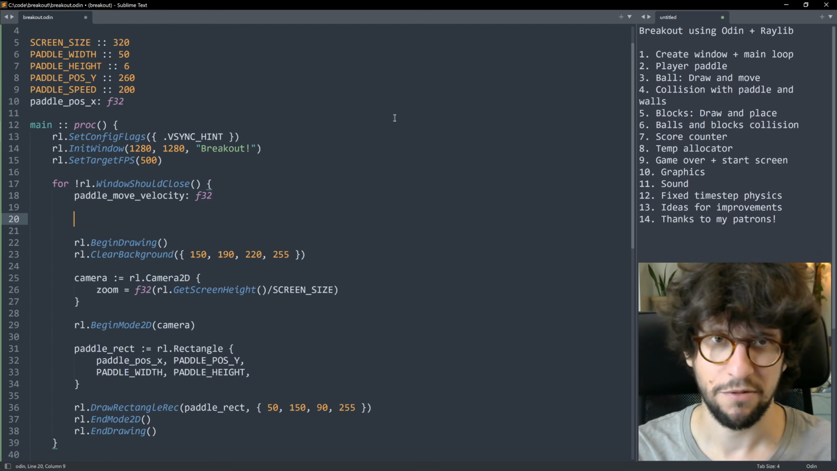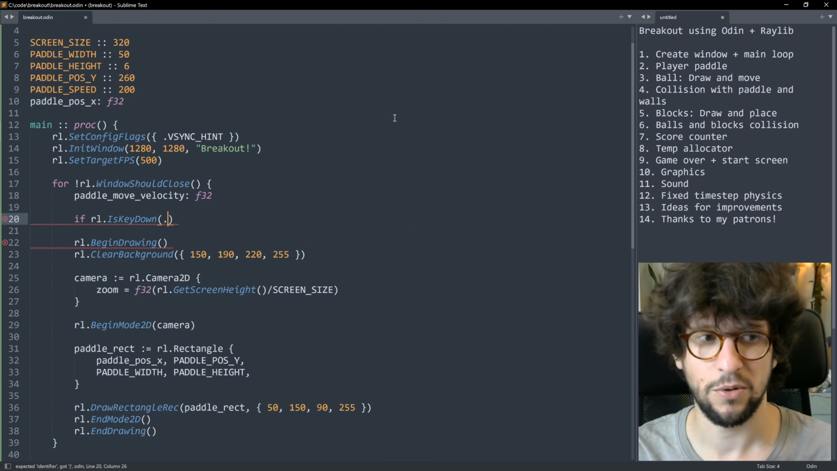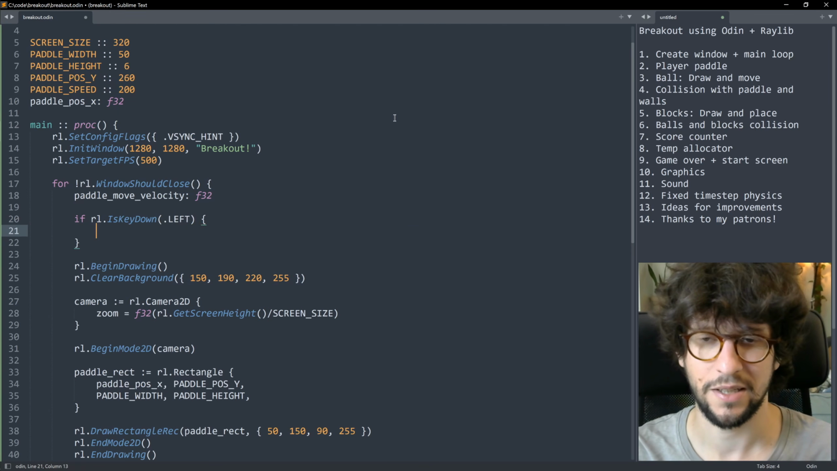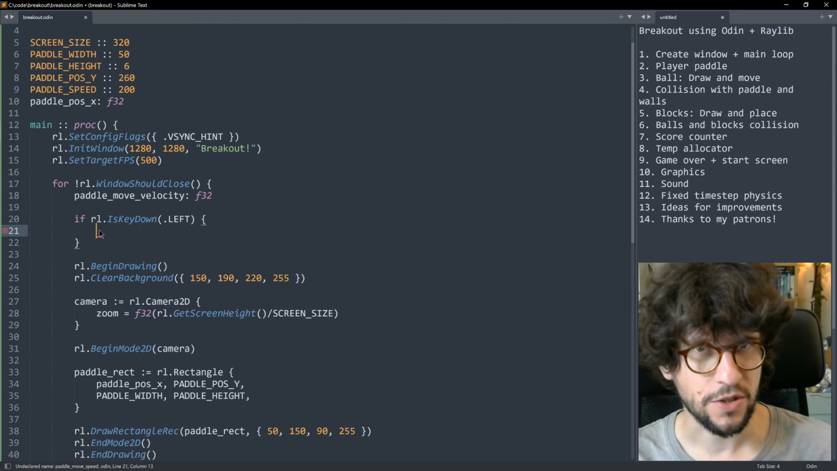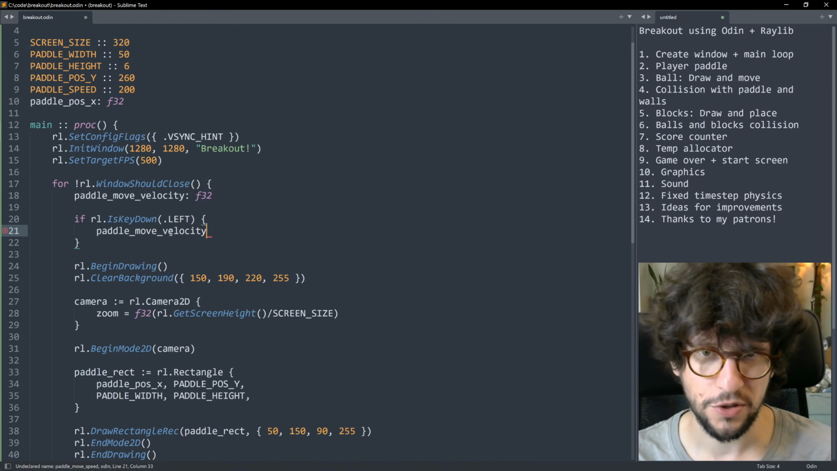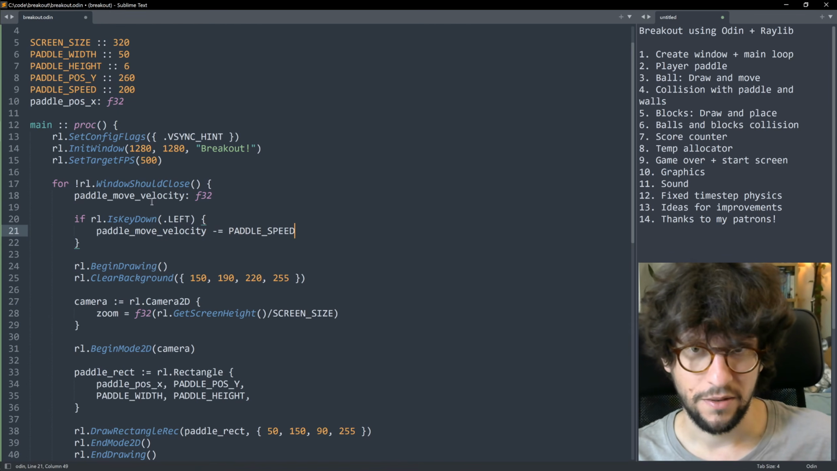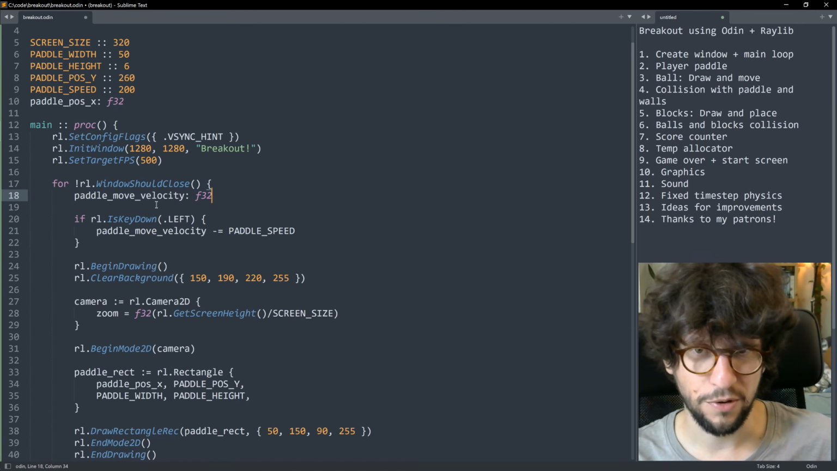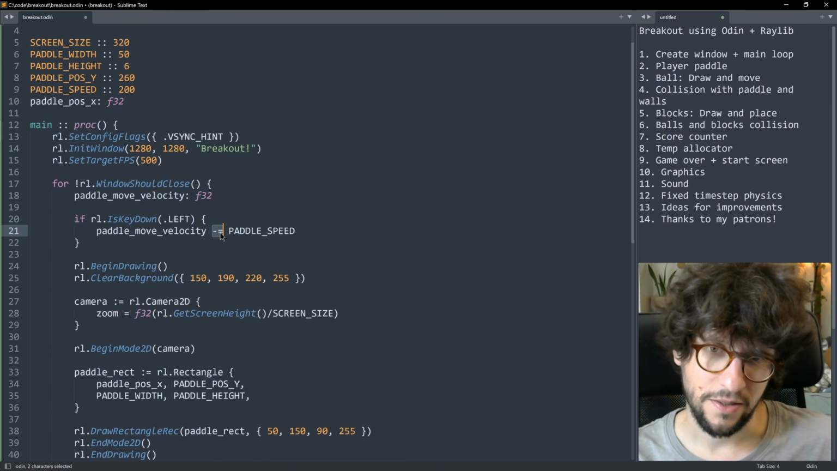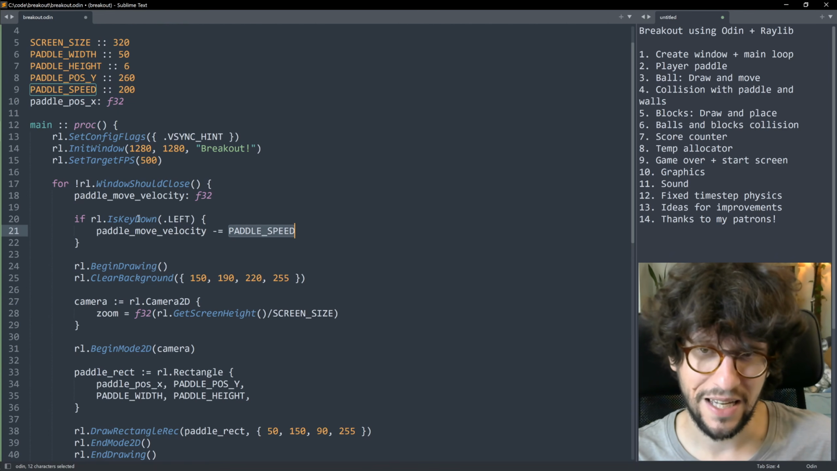So we can check if the left arrow key is held by typing if rl.is_key_down and then some parentheses, and then in all caps we type left, and then some curly braces. So if the left keyboard key is held down, then we write paddle move velocity minus equals paddle speed. This variable here is 0 by default, but here we subtract paddle speed from it. So if the left key is held, then it will be minus 200.